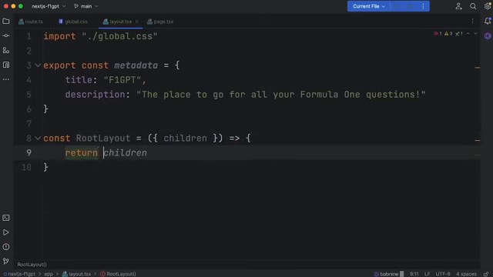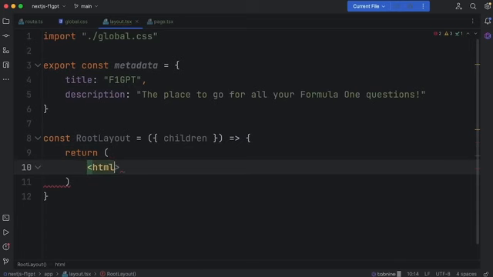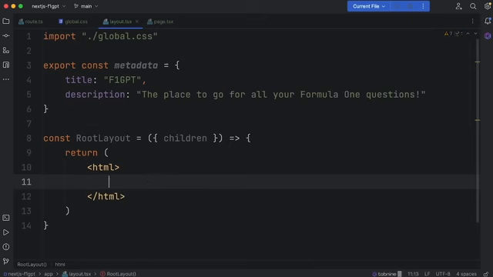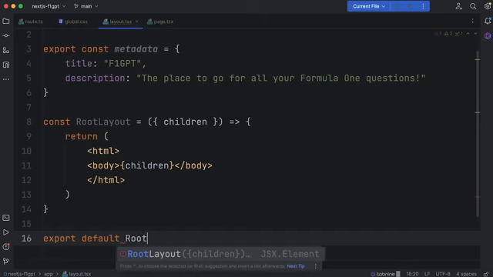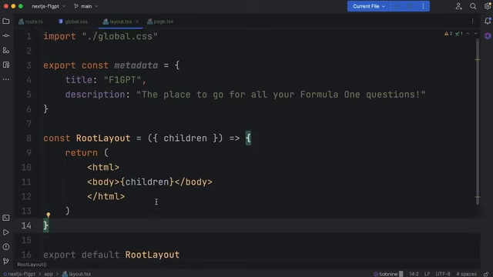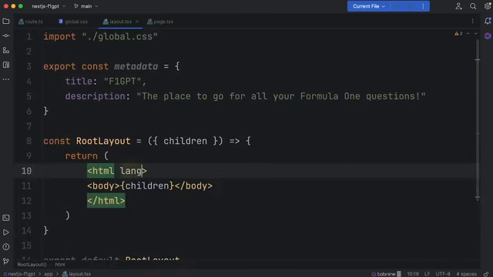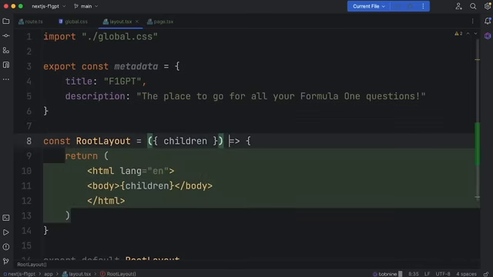And then we're just going to return a wrapping element, which is going to be the HTML element, just like so. And in here, we're just going to put the body. Again, we need the closing element, and then we're just going to put all the children. Just like that. And then we do export default RootLayout. Just like that. And lastly, I'm going to put the language here, so lang en, and just like that, we are done with the layout.tsx page.